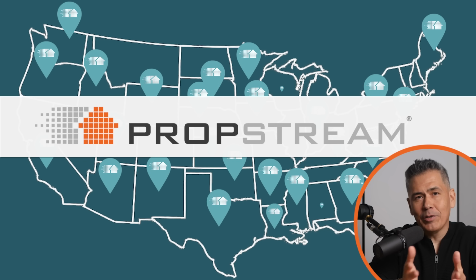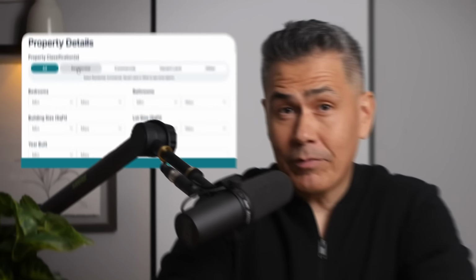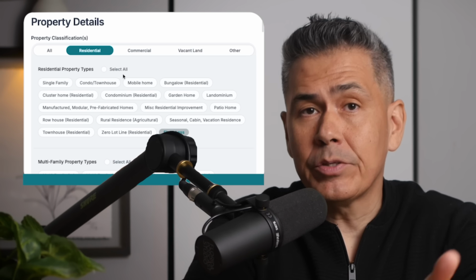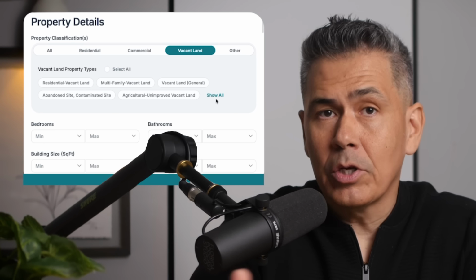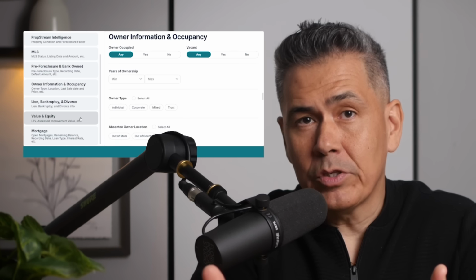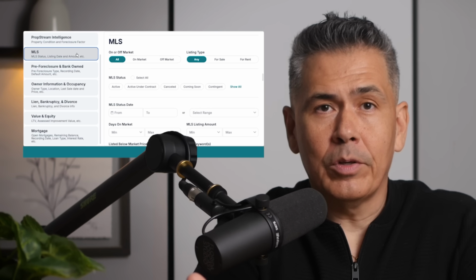PropStream is a nationwide real estate data platform built specifically for real estate professionals. It provides access to property information across the United States inside one centralized system. Within the platform, you can search residential properties, commercial properties, and vacant land. You can review public records, ownership details, equity positions, transaction history, and MLS data where available. Rather than moving between multiple sources, the information is organized in one place.